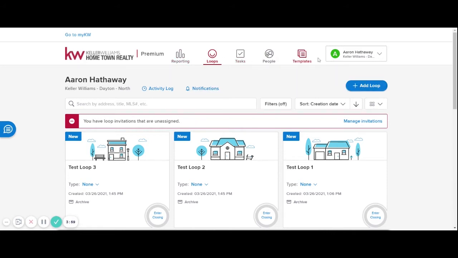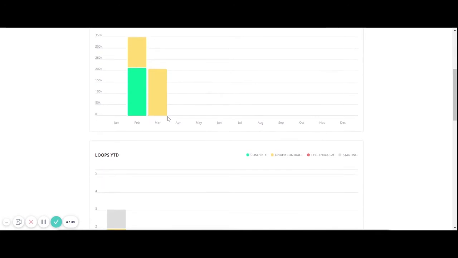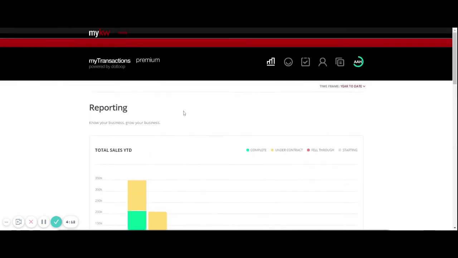You got a couple different things across the top here. You've got some reporting that you can look at. You can look at total sales. You can look at the loops. You can look at your loops without prices. There's all kinds of preset reporting in here, and you can change your time frames over here. You can do year to date, last 30 days, and all that. So that's your time frame up here.